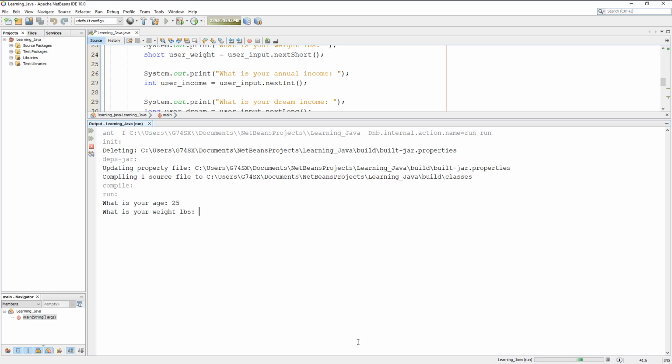Hit enter. What is your weight? We'll say 185. What is your annual income? I got 98,000. What's your dream income? We'll go something crazy there. What's your hourly wage? I make 25.36 an hour.